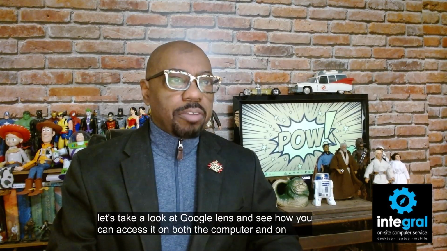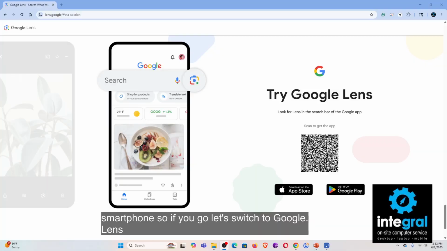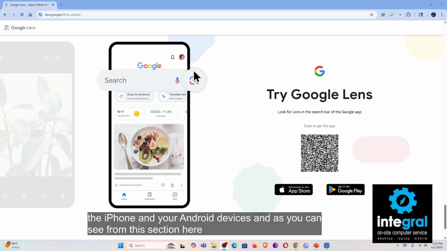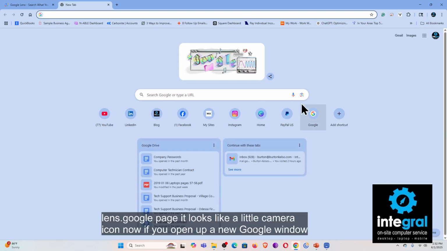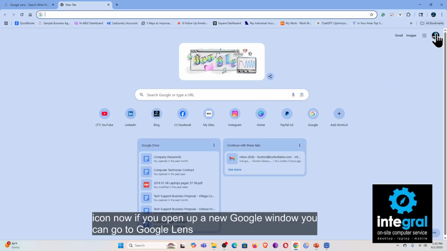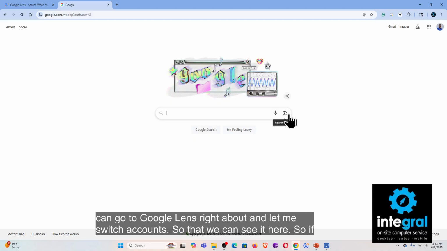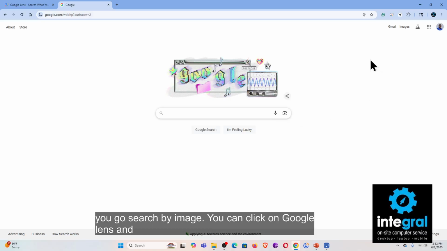and on your smartphones. So let's switch to Google Lens. You can download Google Lens, available for both the iPhone and your Android devices. And as you can see from this section here on the lens.google page, it looks like a little camera icon. Now if you open up a new Google window, you can go to Google Lens, and let me switch accounts so that we can see it here. If you go to search by image, you can click on Google Lens and it'll automatically upload an image.